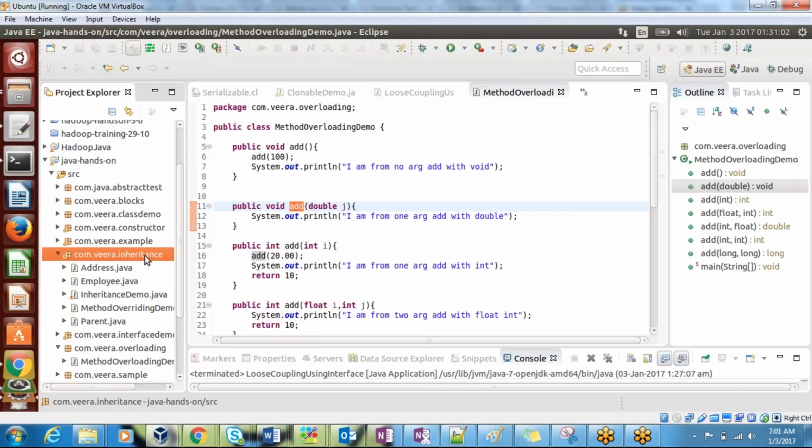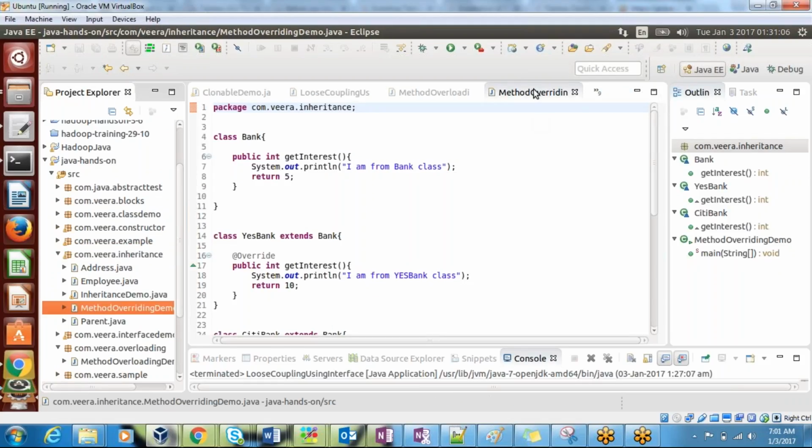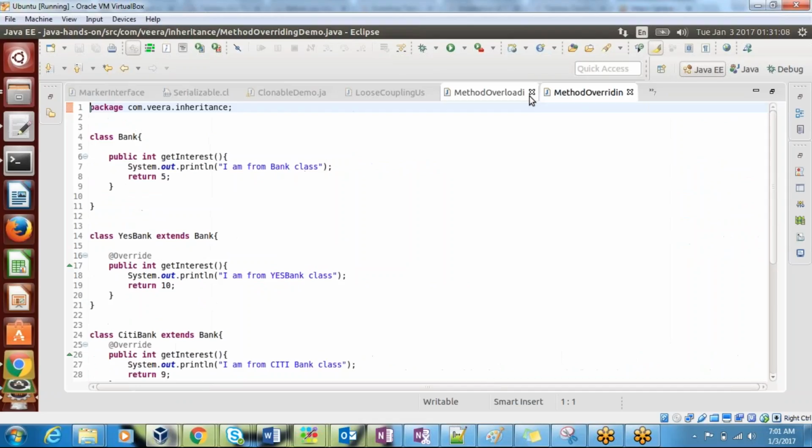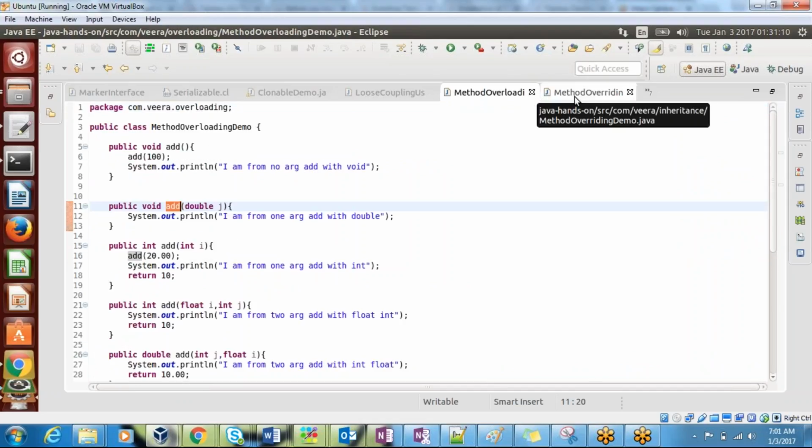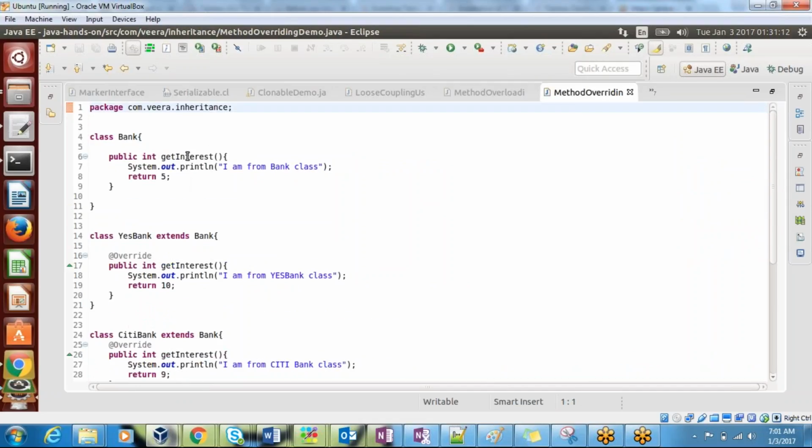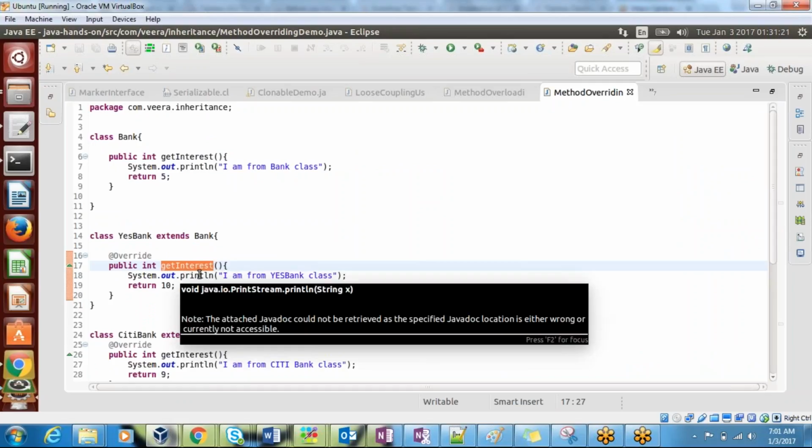We have seen something called method overriding. What is method overriding? A parent has a method. A child also has the same method name. The number of parameters is also the same, but the behavior is different.